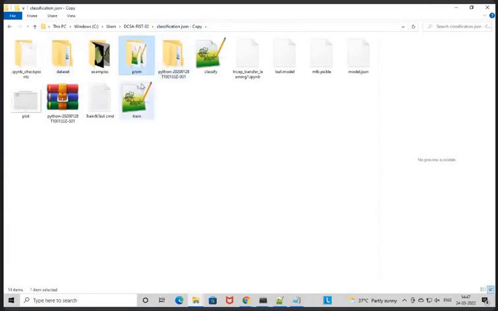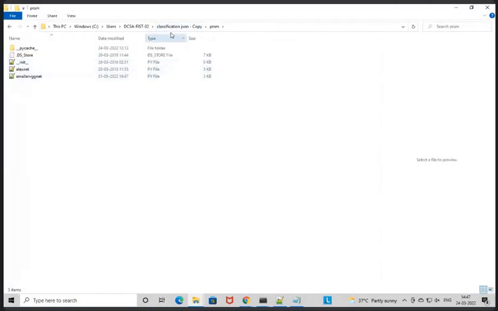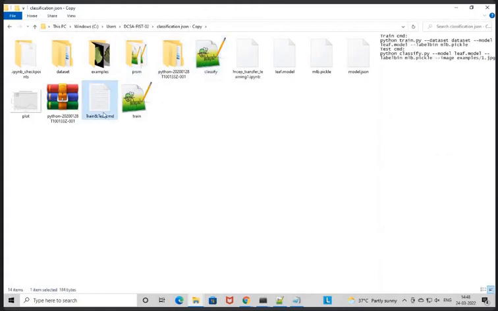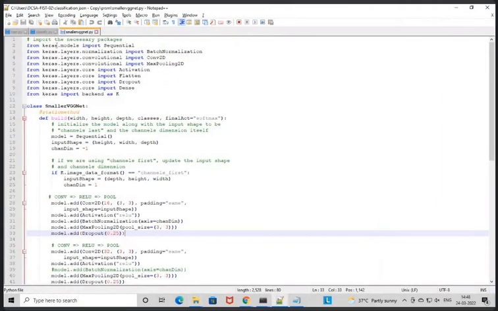Here is one folder, smaller VGGNet, which is a convolutional neural network I have created. I will explain it now. This is the format: data set, examples, and a folder for training and classify. Training is what we have to train, and classify is the testing part. This is the command to train and test the data set. First I will explain the code, the way to create a model.